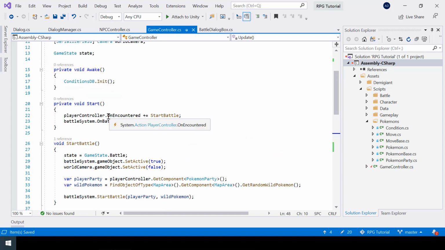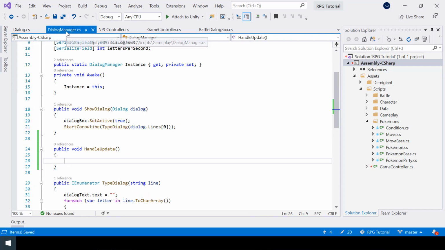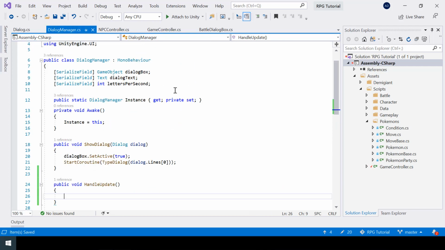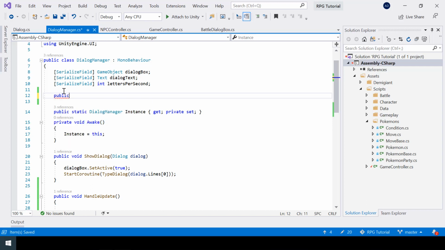When a player encounters a wild Pokemon, then we will trigger this OnEncountered event, which will call the StartBattle function and set the state to battle, right? So similarly, I'm going to create an event inside my dialog manager. So here I'll create an event called OnShowDialog.